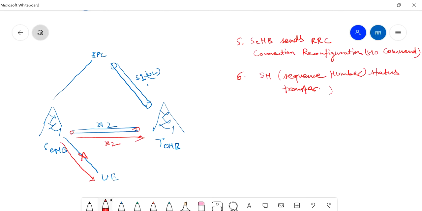So that it sends to this target eNode B, so that this target eNode B starts buffering that amount of data, downlink data, okay, because this link has been detached. So with this X2 link, it sends the downlink data, whatever the pending downlink data is here in source eNode B, it sends to target eNode B, right, via X2 link, right? Sixth step is this.